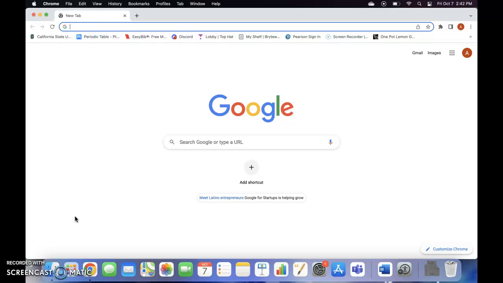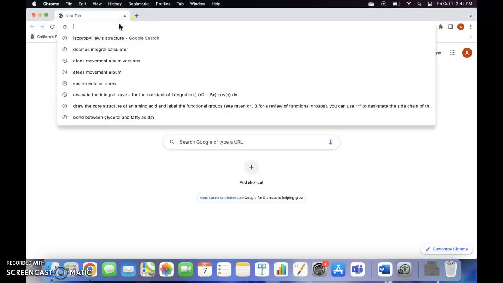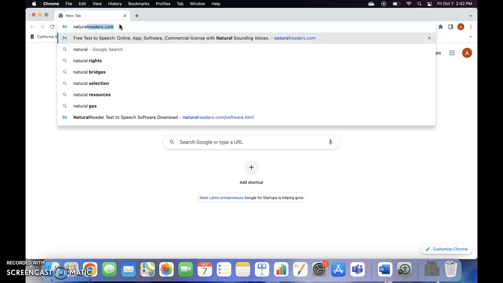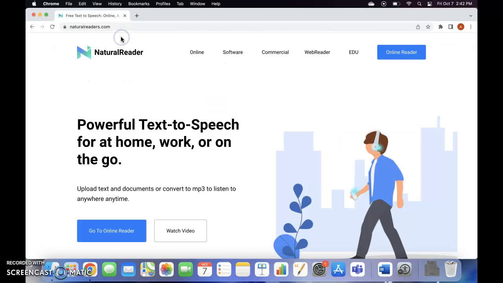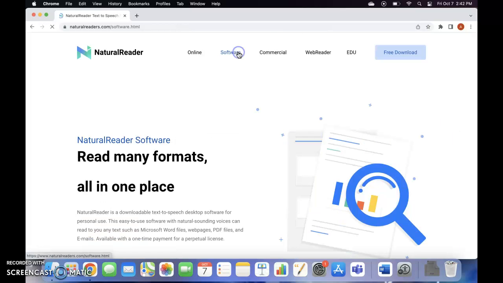So first things first, we have to go to the NaturalReaders website, which is going to be naturalreaders.com, and it's going to bring you to their homepage. So at the top, in the middle-ish, there's going to be a button that says software. You're going to click the software, and it will take you to here.